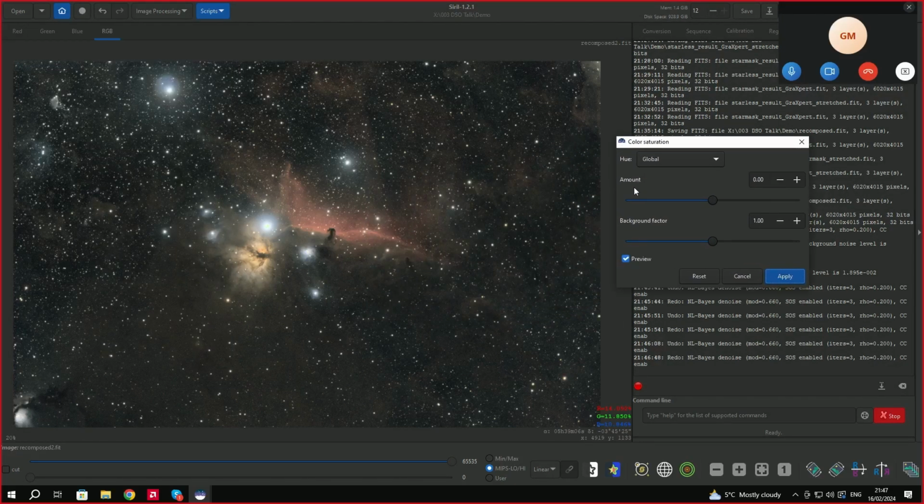And again, you've got what you can target here. You've got global, which means that when I increase saturation, it will affect the whole picture. You can see now that colors are boosted. You can click here to preview, and this shows where this saturation will apply.